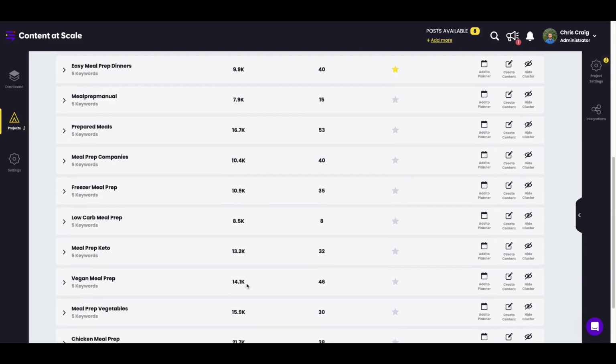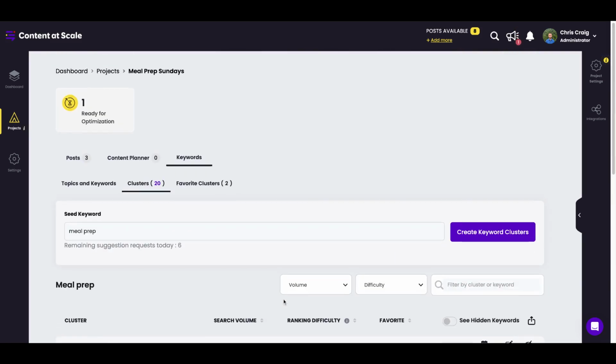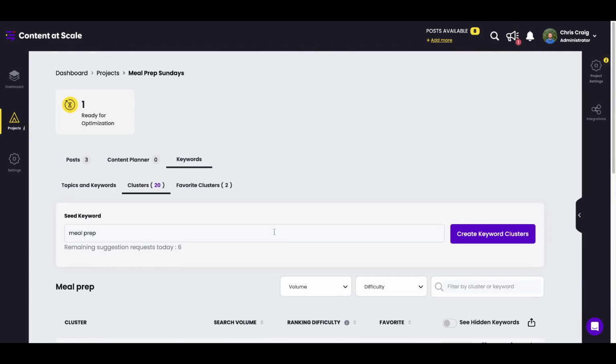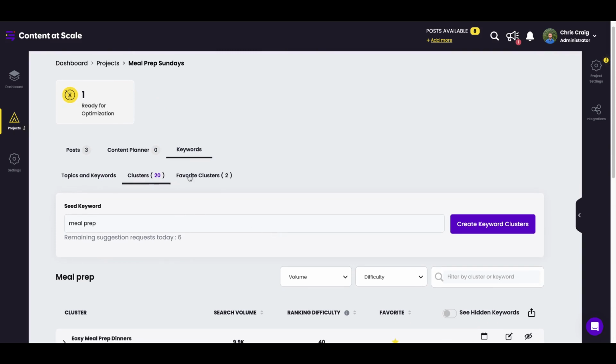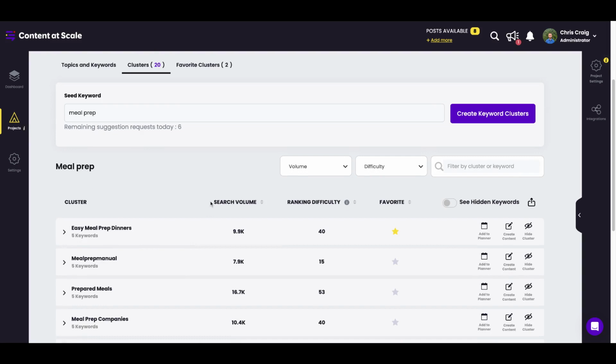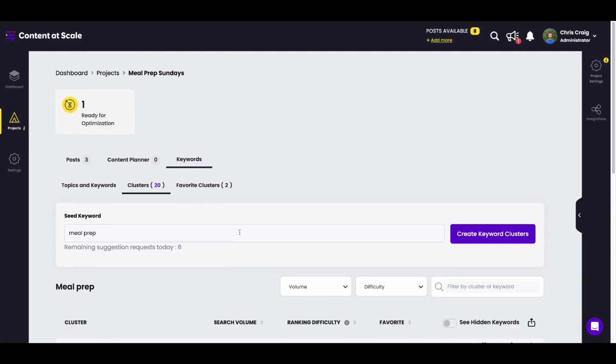So that is the main overview and feature usage of topics and keywords, clusters, and favorite clusters. If you have any questions, feel free to reach out, and there is a comms doc available as well. All right, that's it. Thank you so much.